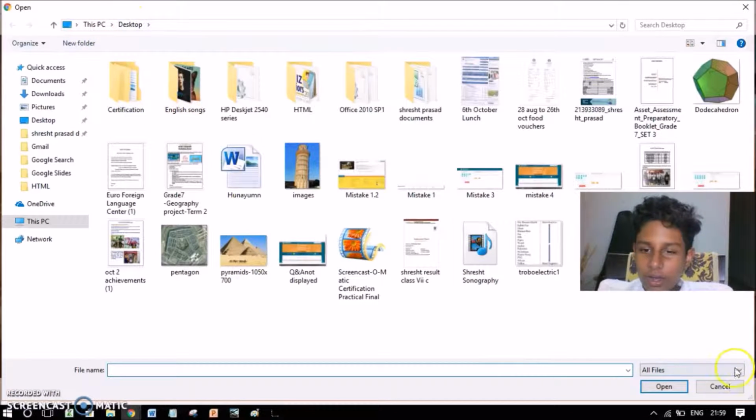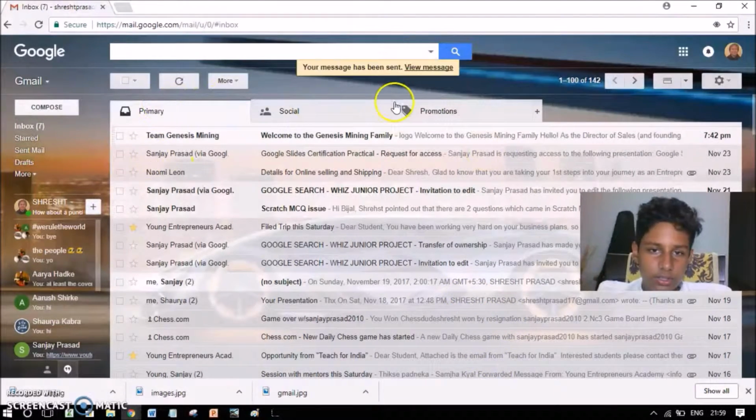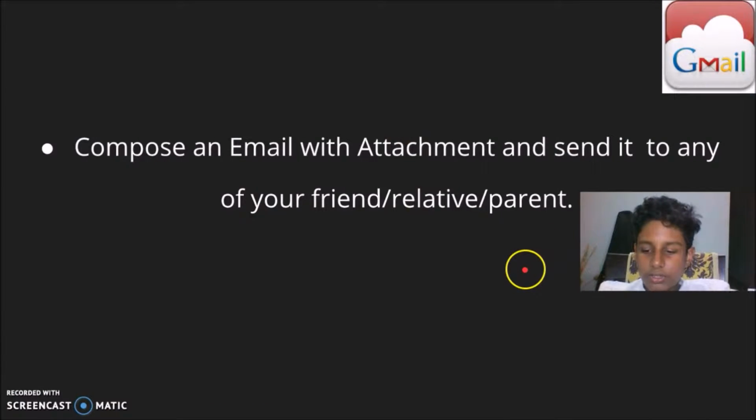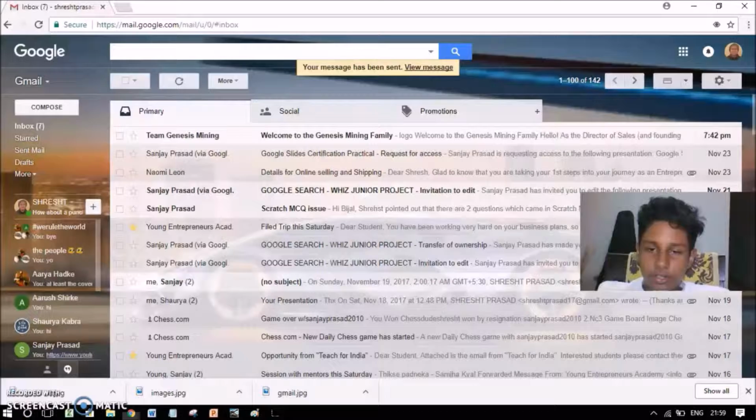So I can go to the folder where the file is saved and just click the file I want, and I can just click open, and then it starts attaching to the mail. And when it is done, I can just click send, and the message is sent, and I can view the message from here.